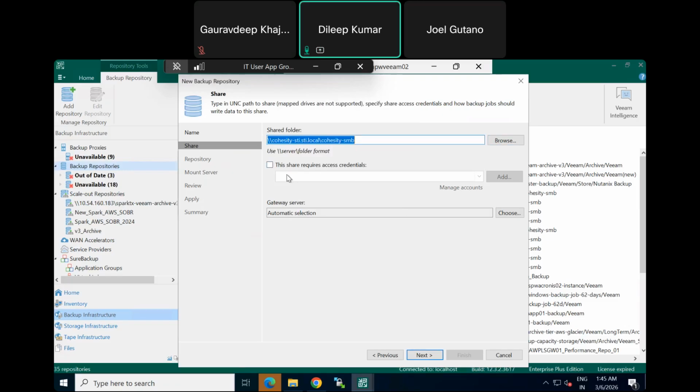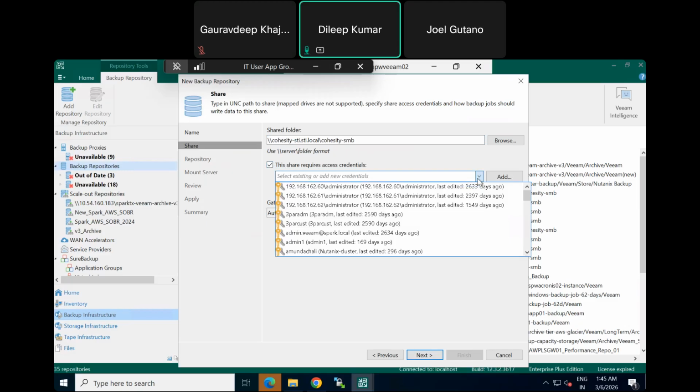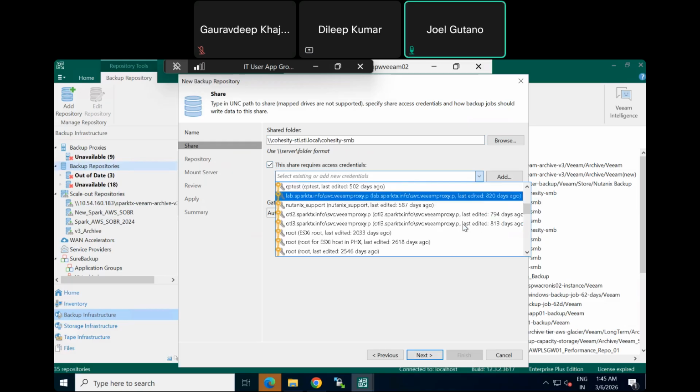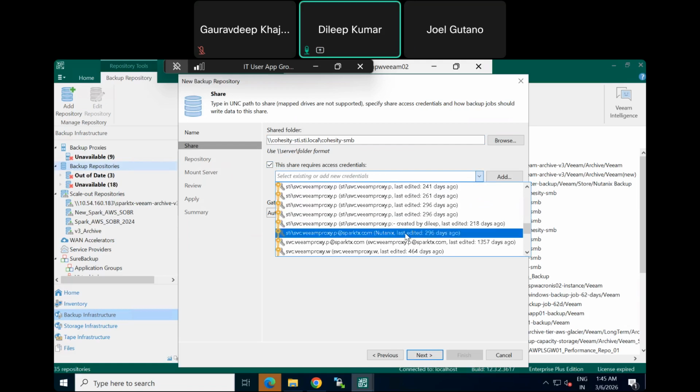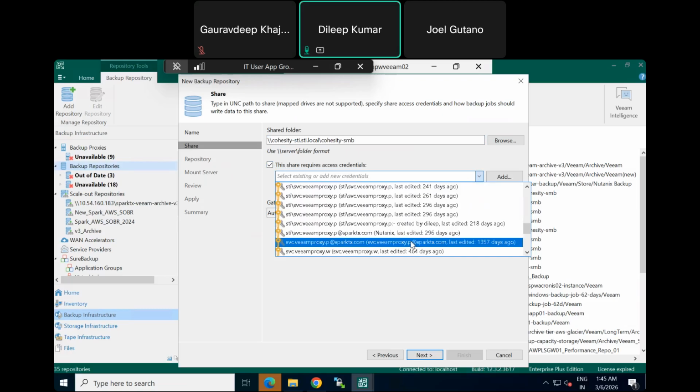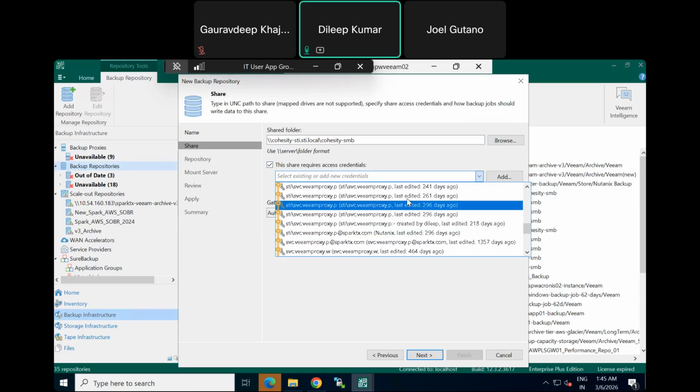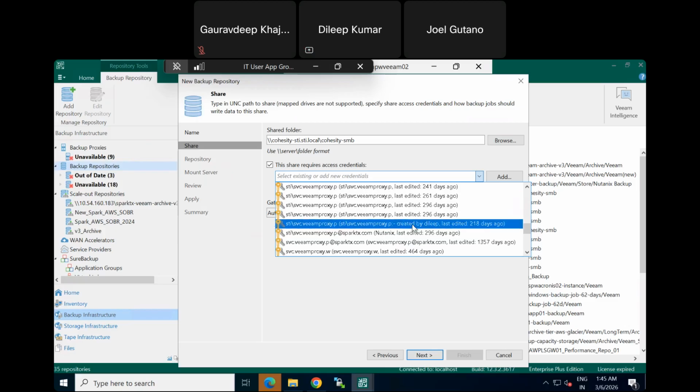Okay. So does this share require access? Maybe yes, maybe no, right? Yes, if we have credentials, then this only one. Go with the Dilip one. Scroll down on the Dilip one. That is the one created by Dilip 18 days ago. No, below that. Yes, this, yeah.